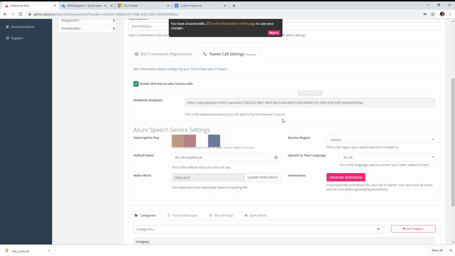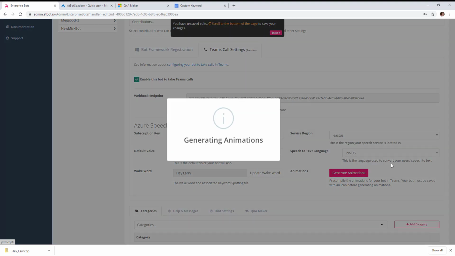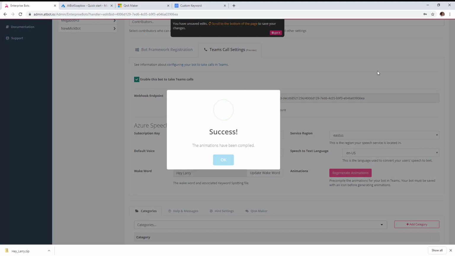Okay. And the final step in the speech service settings is to generate the animations for when the bot is talking. So that's in Teams. The bot will have its video up. So we'll go ahead and do that.